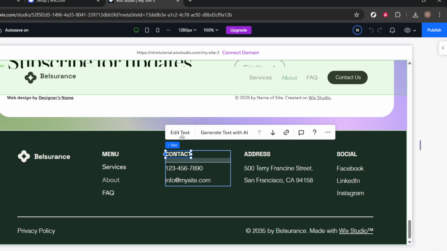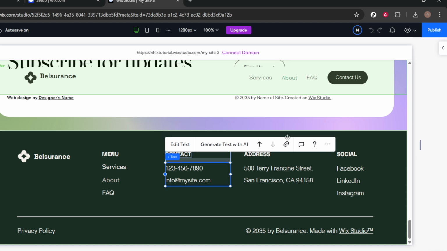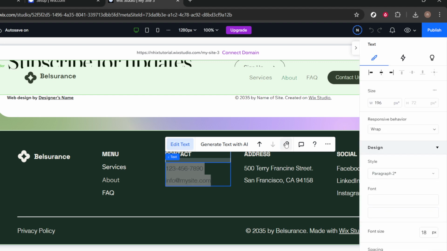In the Link Settings panel, choose Email. This tells Wix to create a Mail To link, which opens the visitor's default email app with a new message ready to send. It's different from a form submission. Instead of sending through your site, it launches their email client. On desktop, that might be Outlook, Apple Mail, or Gmail in the browser. On mobile, it usually opens the phone's mail app.